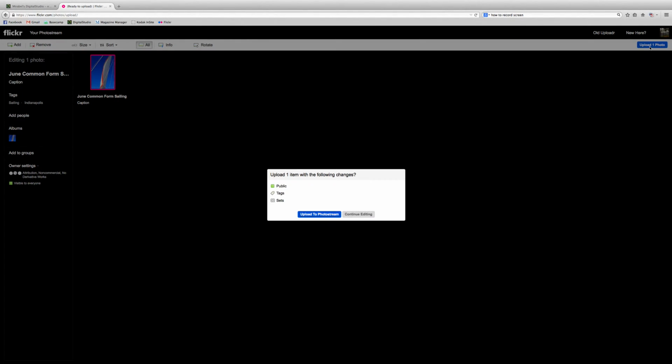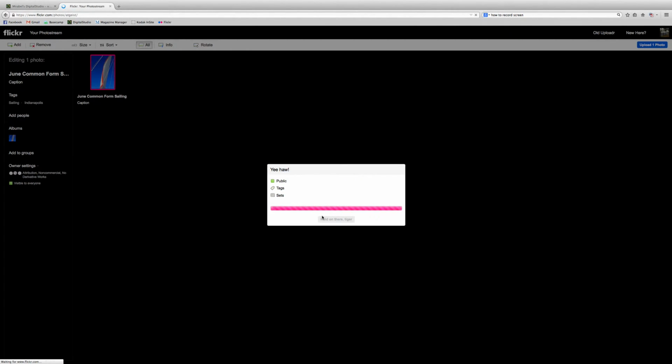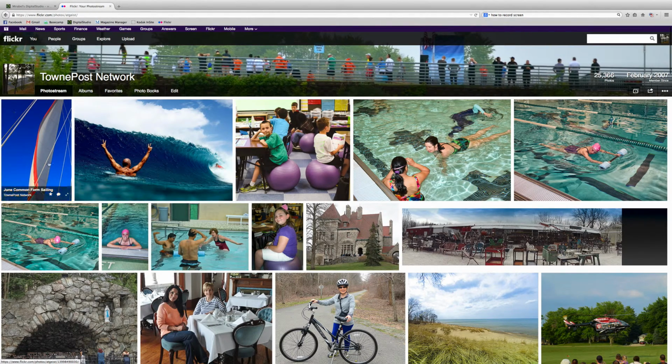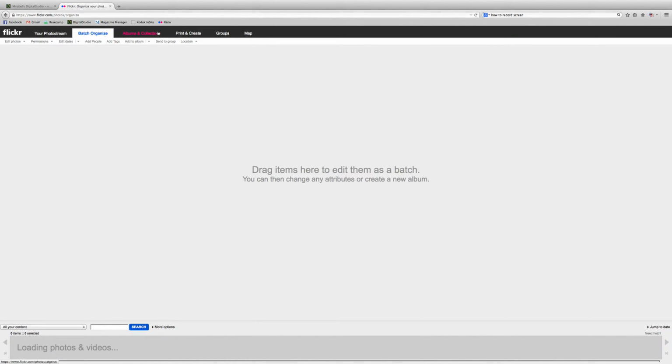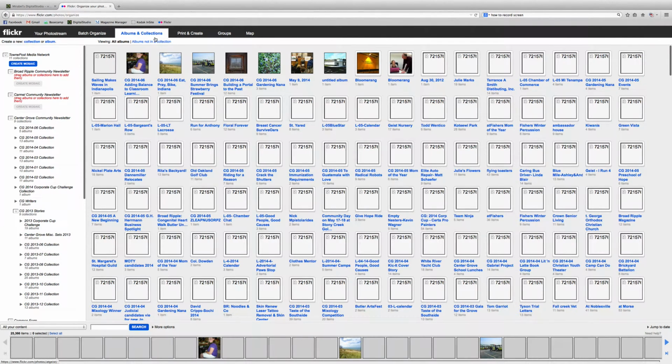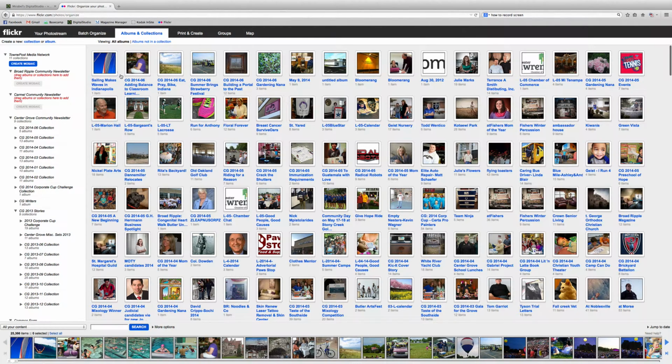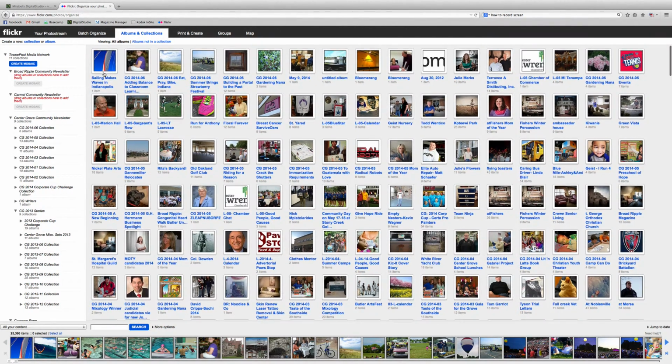And then we're going to upload one photo, or however many photos you have. Double check that it is for public, that there are tags included, and that it is included in a set, and upload it to your photo stream. You'll see it shows up here. And then, now that our photos for that story have been uploaded, we're going to go back into You, select Organize, albums and collections again. And your new album should be in here along with all the other ones.